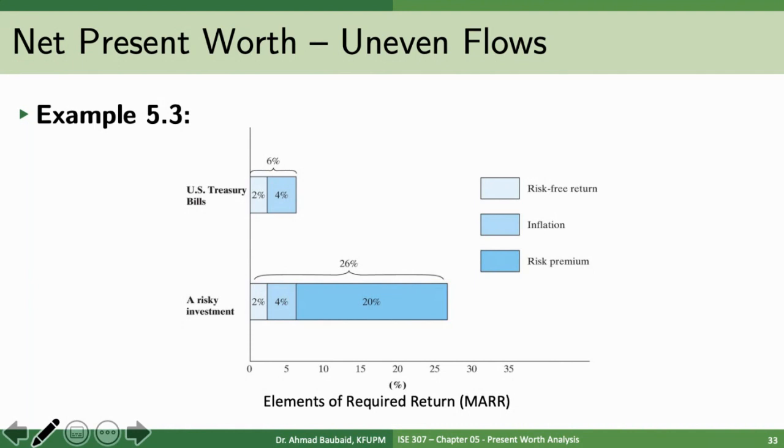That's from your own personal point of view, but companies do the same thing. Depending on the investment that companies need to get involved in, they have to set a MAR such that it accounts for three main factors. What are these three factors? The first one is inflation. That's the easiest one to see.